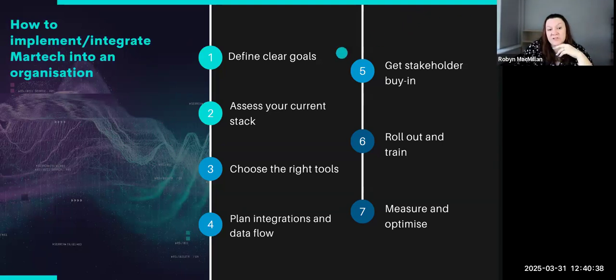We then, of course, need to make sure we get stakeholder buy-in. So we need to communicate the benefits clearly and build support from leadership, IT, and your marketing team. You need to understand too. You're a stakeholder in this, right? And we need to smooth out any obstacles that may occur early on before they become a problem.